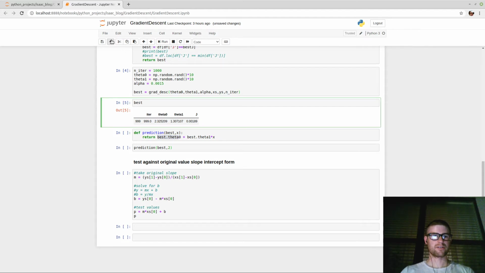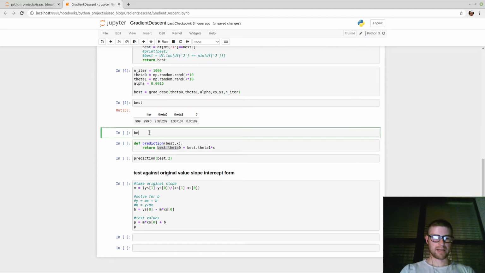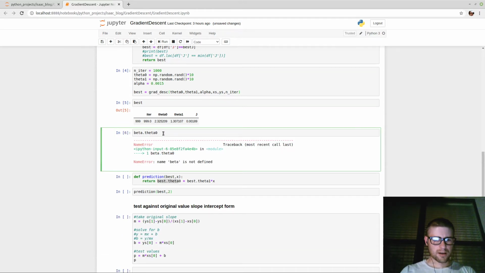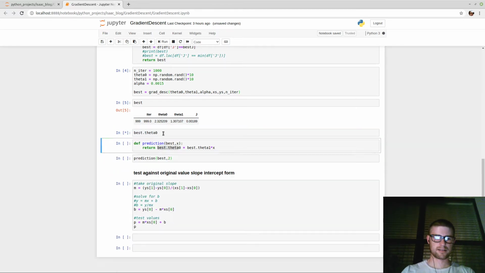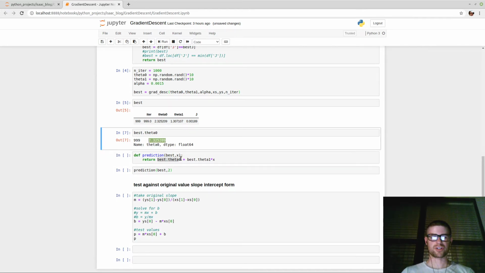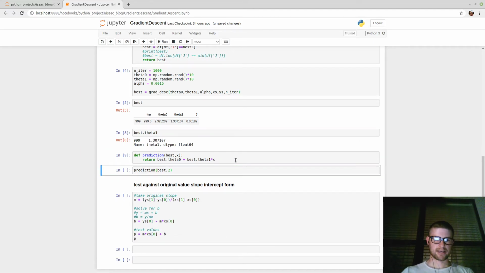This is going to be beta dot theta naught. And just to show you, let me put this in. So we can do beta dot, and if we do theta naught, just to show you what it looks like, did I do it? Oh, sorry, best dot theta naught. There we go. So we get this value right here, 2 point something. So what should come out is exactly that. And then when we add it here, we should get theta 1, and we should get the slope there. And then we're going to multiply it by x. So let's see how we do.